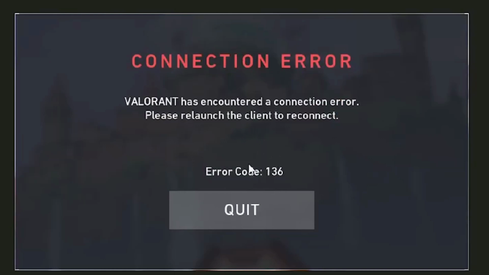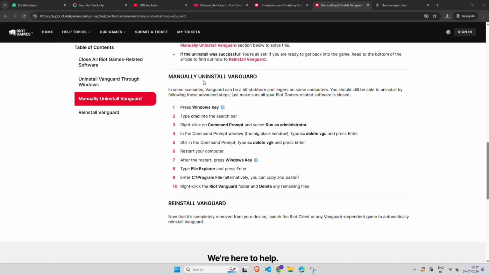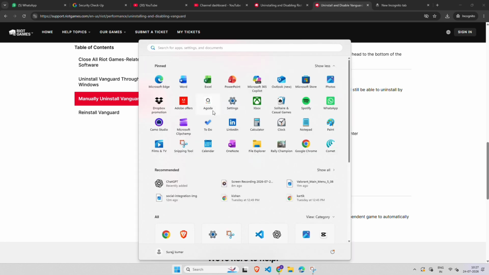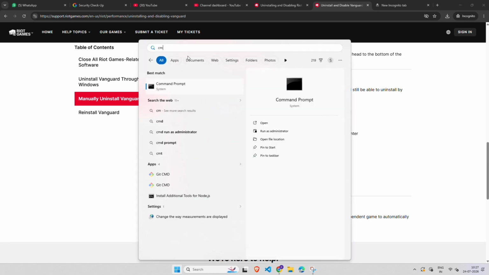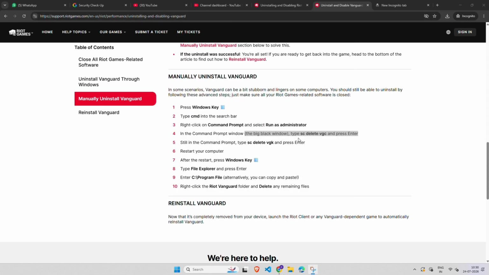If you're still getting error code 136, the next solution is to completely remove Riot Vanguard and install it again. To do this, press the Windows key, type CMD, then right-click Command Prompt and choose Run as Administrator. When the command prompt opens, type the following command: SC delete VGC, then press Enter. After that, in the same command prompt window, type SC delete VGK, press Enter again. These commands remove the Vanguard services from Windows so they can be installed again properly.